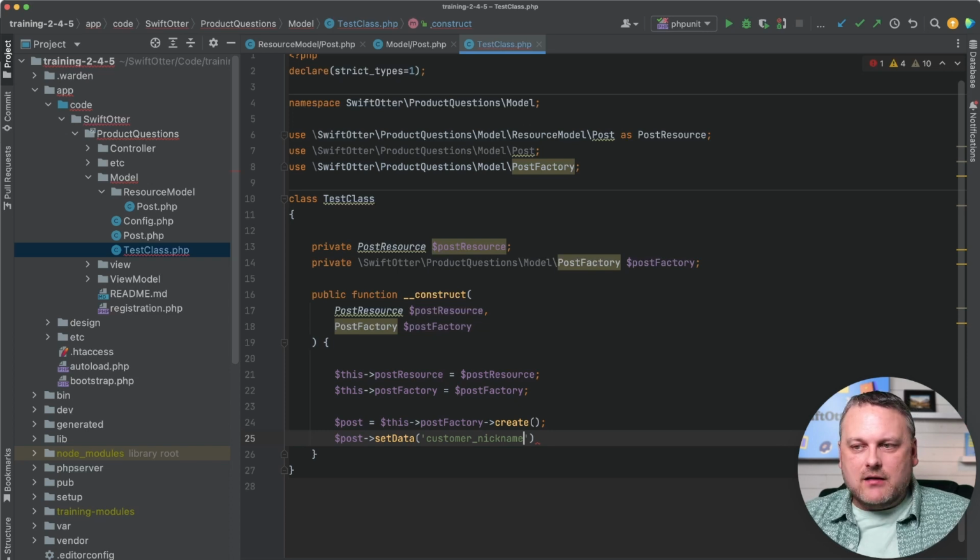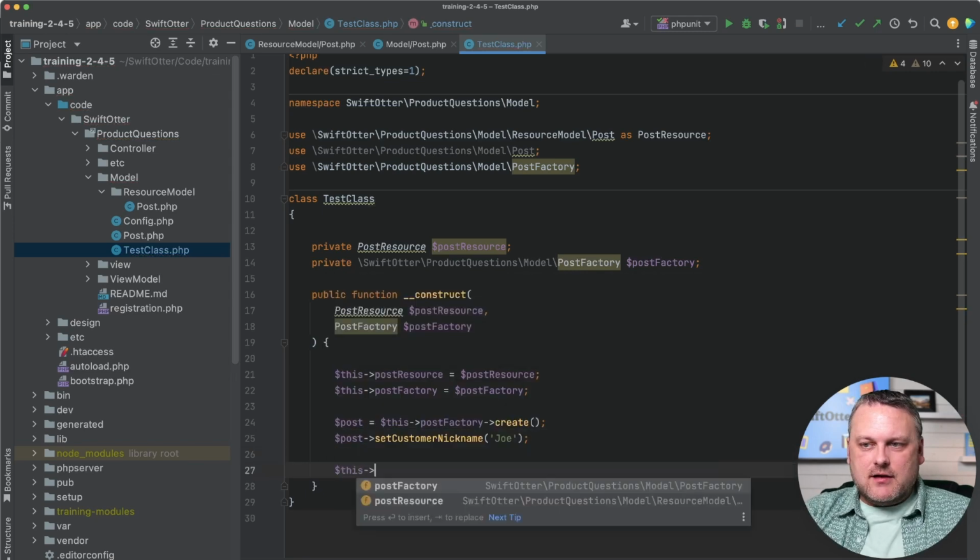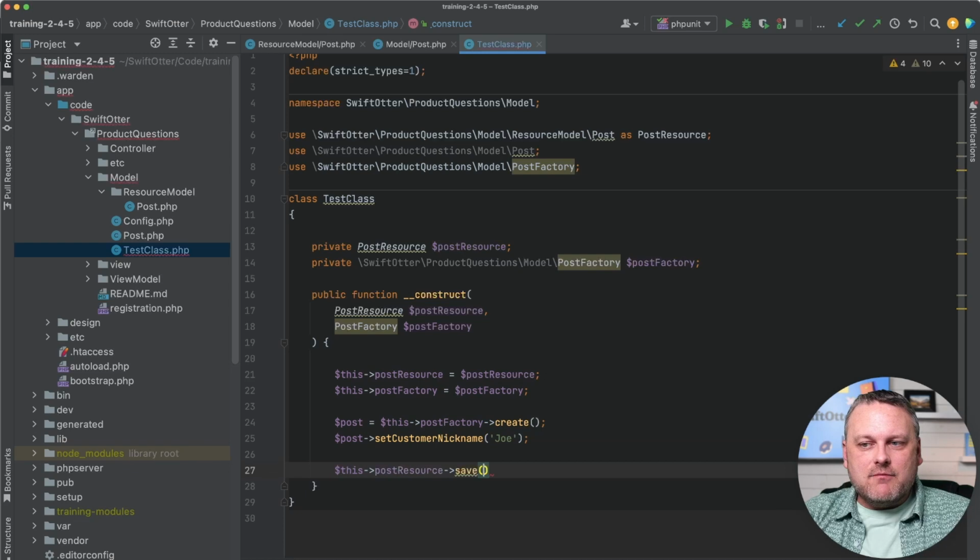That's one of the fields that we had in our table, or using those magic methods we can set customer nickname like that, and track those properties on our object. Just by virtue of that naming matching our database table, when the resource model processes this, it'll get mapped correctly. So we would set all our other properties here, and then our resource model has a save method that accepts a post, and that's how we would persist this to the database.